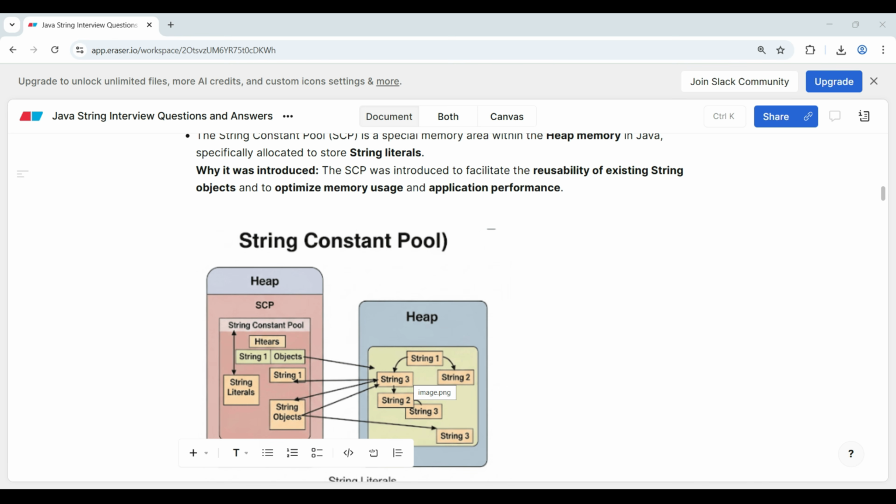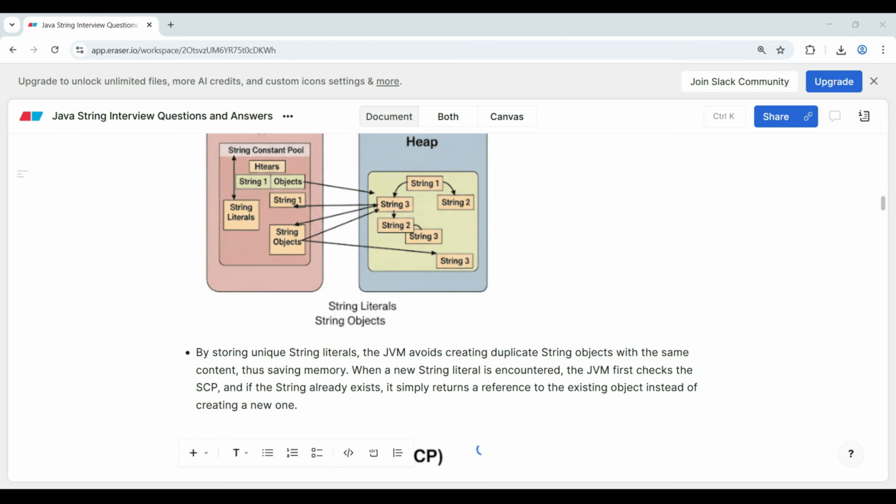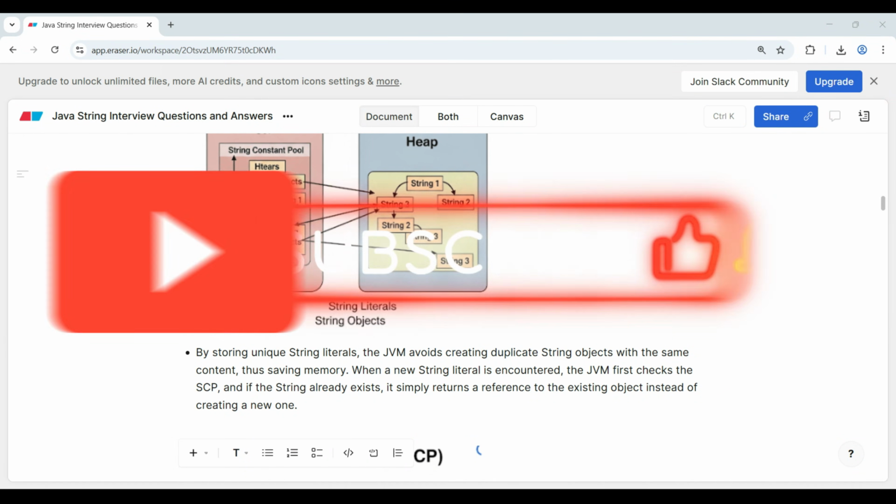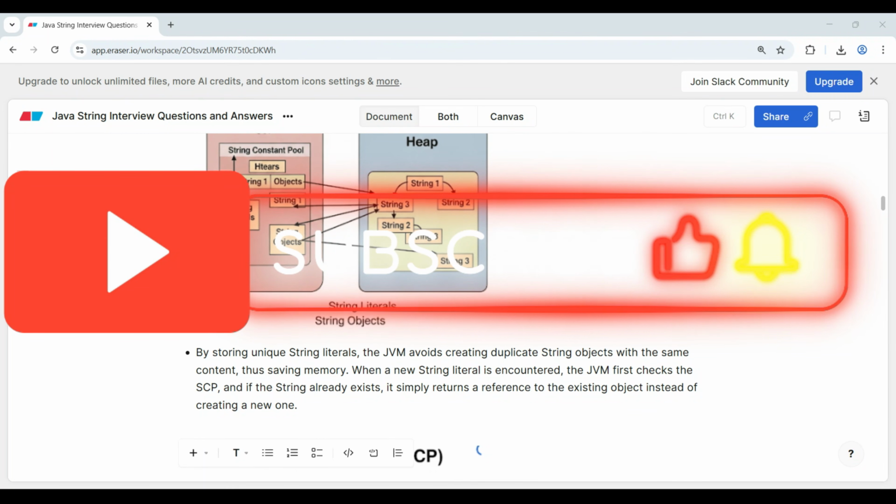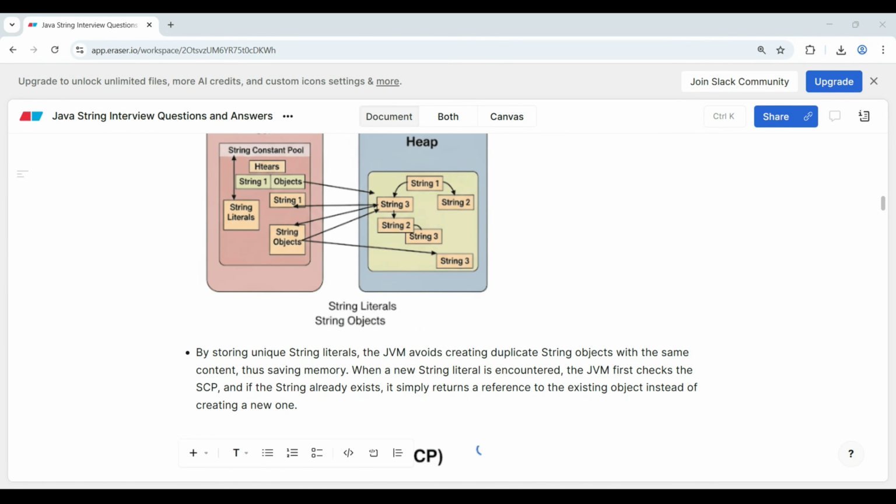Why was it introduced? To ensure the reusability of existing string objects which are already created, and also to optimize memory usage and increase your application performance. When you store unique literals inside it, the JVM avoids creating duplicate objects with the same content that were already created. It saves a ton of memory when you're dealing with large objects. When you try to create a new string literal, and it is already there, the JVM will first check the SCP.